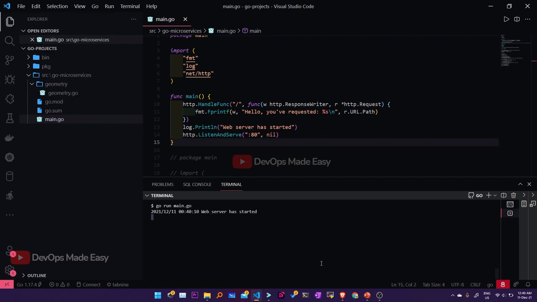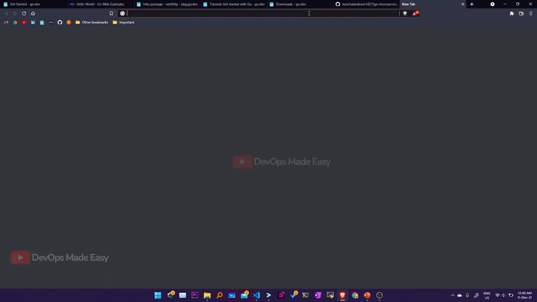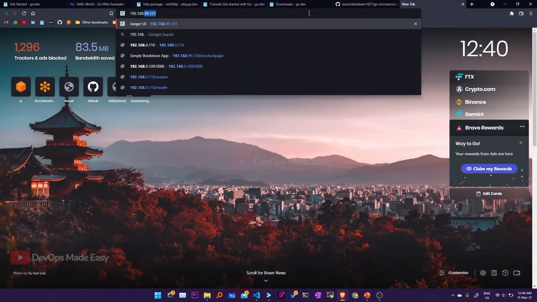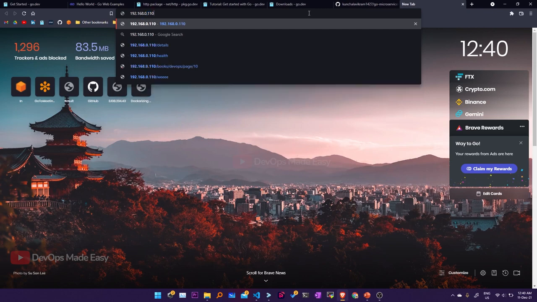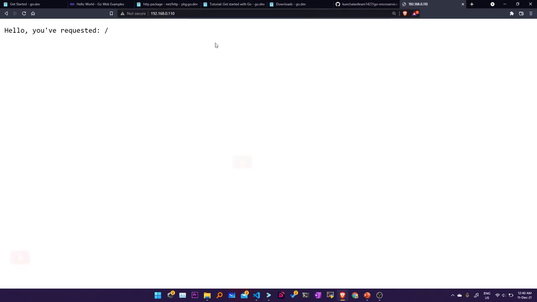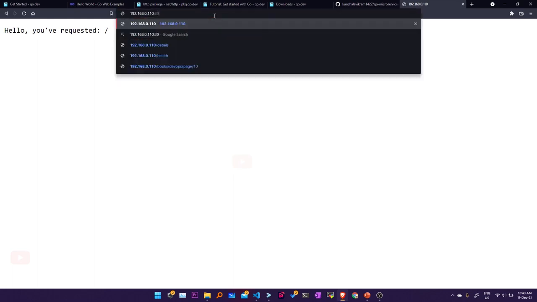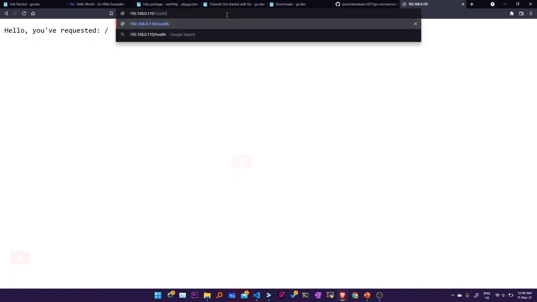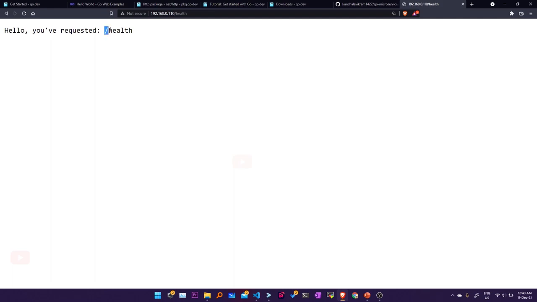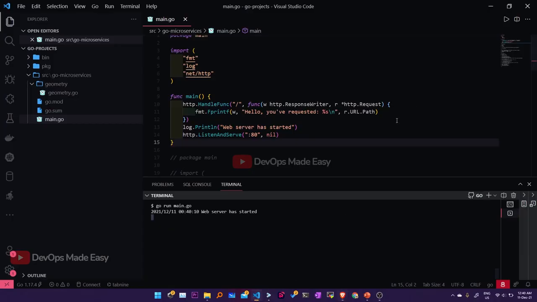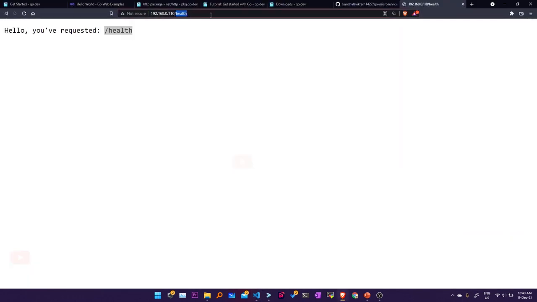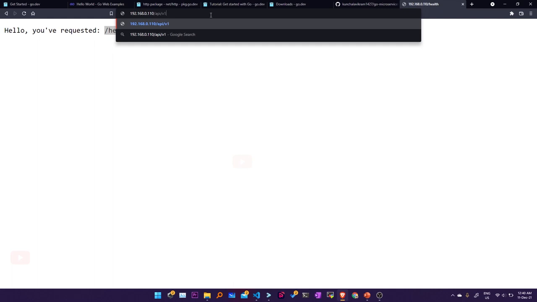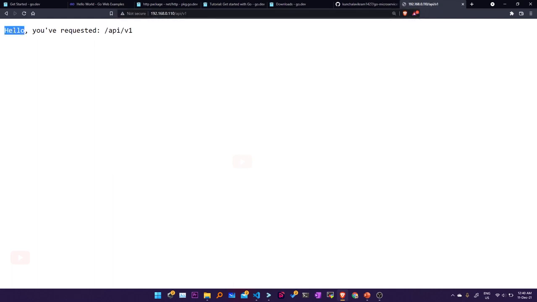Yeah, so our Go server has started, so I can go to the browser. I'm going to type the IP address of my machine, which is 192.168.0.110. Since this Go server is listening on 80, no need to put 80. Okay, so let's say that you have also put some /health. It is going to parse this path for us, and it is going to be printed in the response writer. If you are using API/v1, that is going to be printed here. So this is just for the demo.